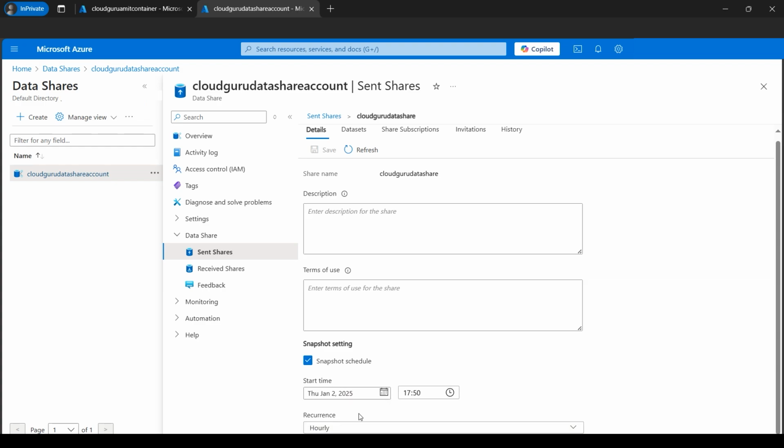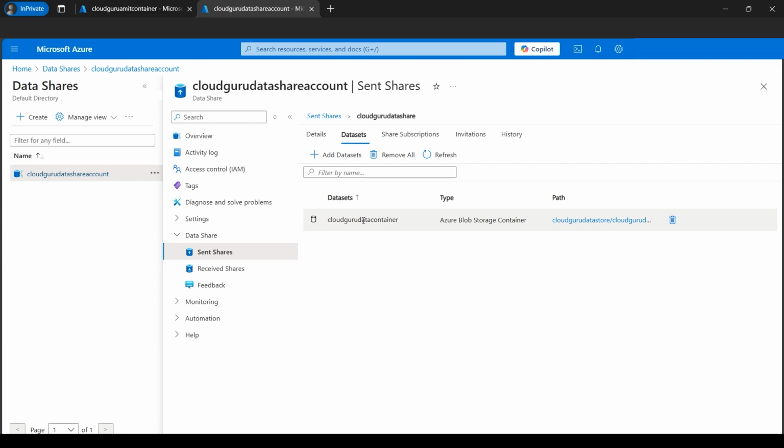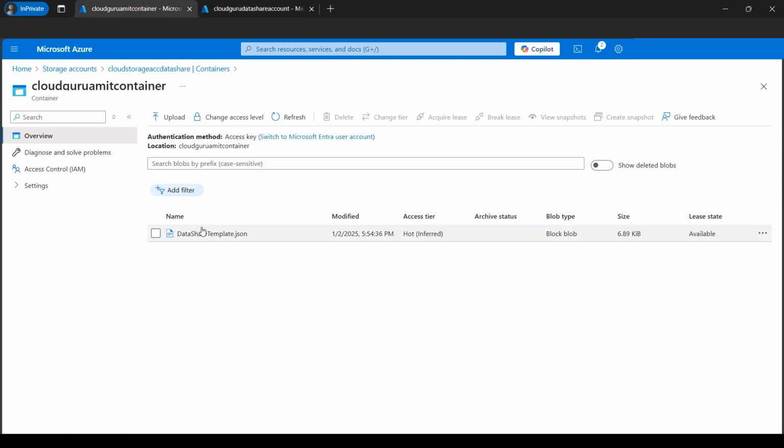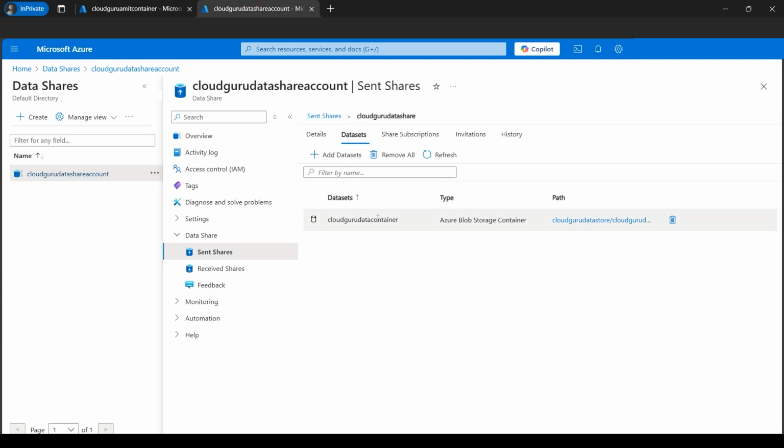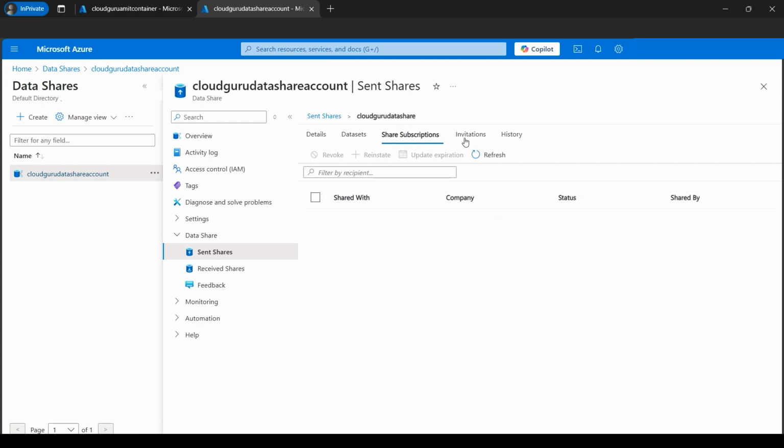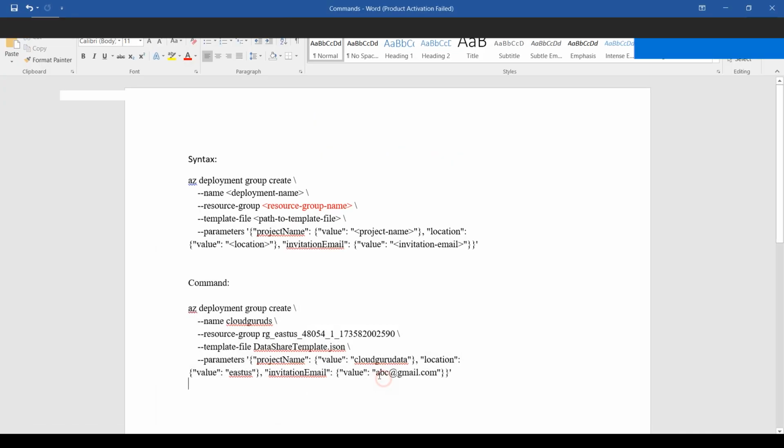I have configured everything. Hourly basis recurrence, snapshot, data set here, Cloud Guru Amit container. Remember, just now we have created this Cloud Guru Amit container. So data share has taken the data set, right? It's already added. And if I go to invitations, see abc@gmail.com. This is our dummy email, which definitely the data scientist team needs to accept. They might have received an invitation from us on this email, which we have also put in here.